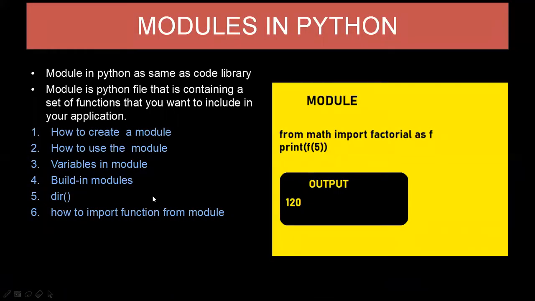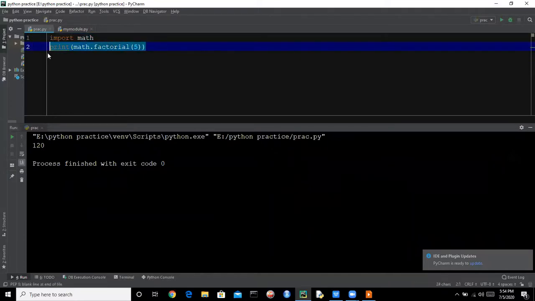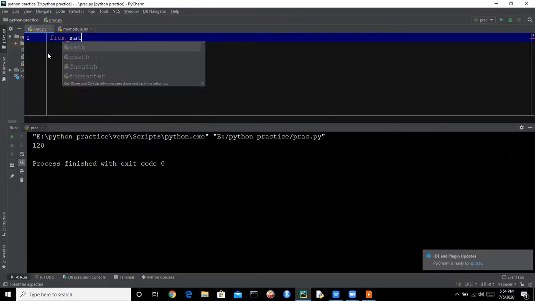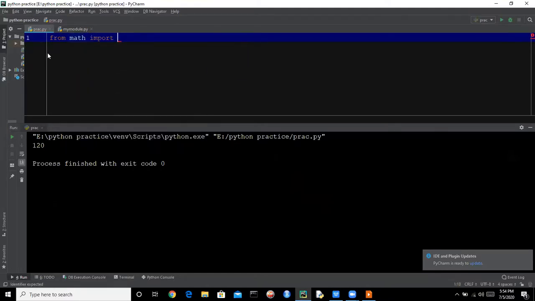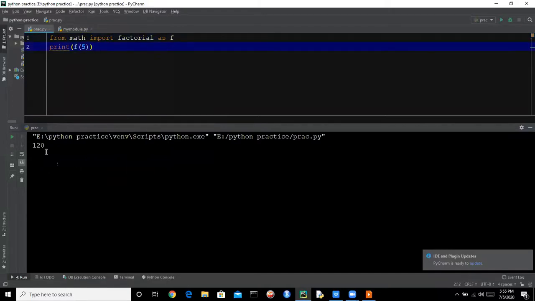So how to import function from module. So we have discussed how to import function from the built-in modules, and we can import functions from built-in modules also. So if you want to import from math, we can also import any function, like we want to import GCD. So let's say we are importing factorial and we can say it is as f. So let's print the factorial of 5 again. So this is how we can import functions from a module, and we can change or rename the function or module. So this is how we are getting output. So this was all about modules in Python. How can you work with a module in Python?